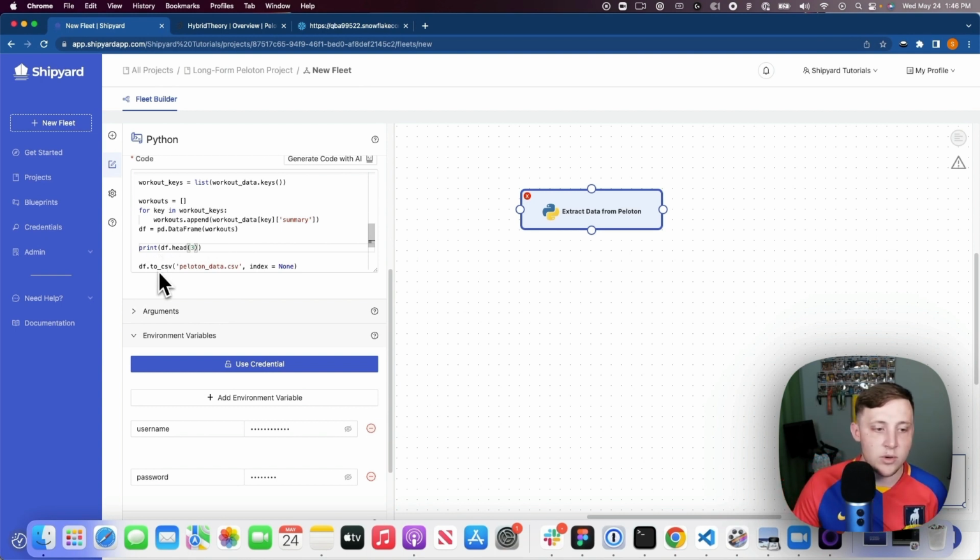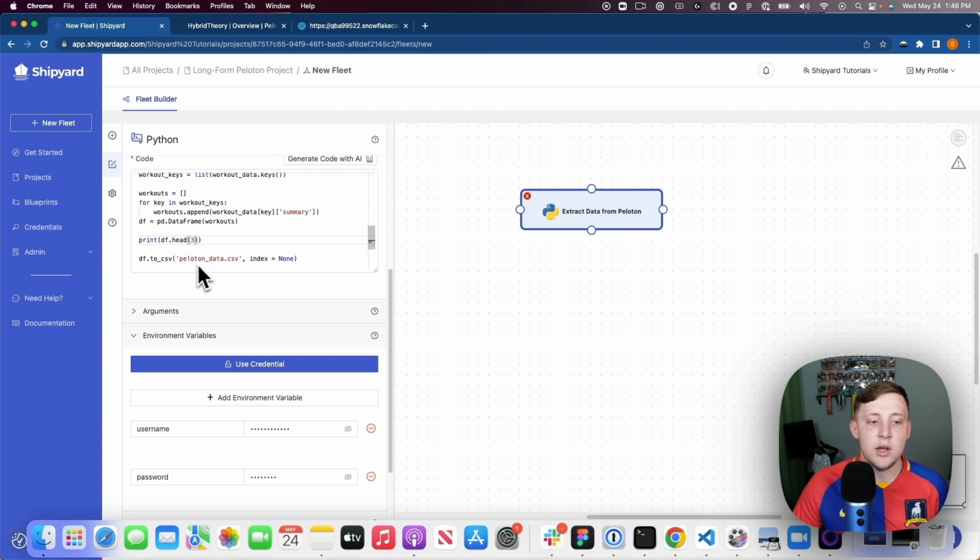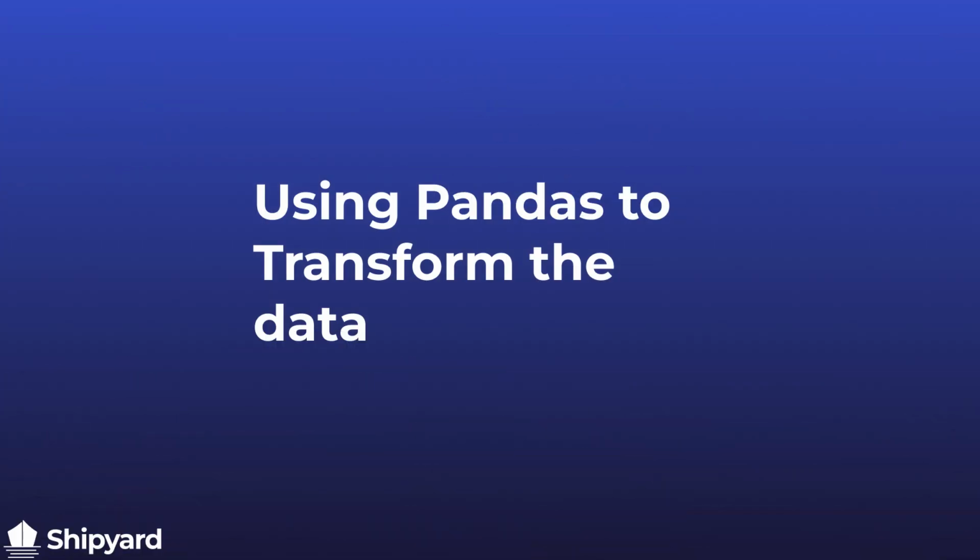You can see we're turning this into a CSV called Peloton data.csv. So with the work in this vessel, it's going to take our workout data, turn it into a Pandas data frame, and send it out as a CSV, now that it's all formatted like we want it to. That Peloton data.csv is what we're going to reference in the second vessel, where we're going to clean up that CSV.